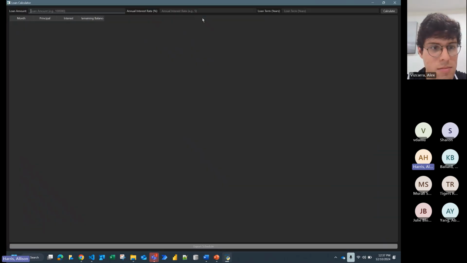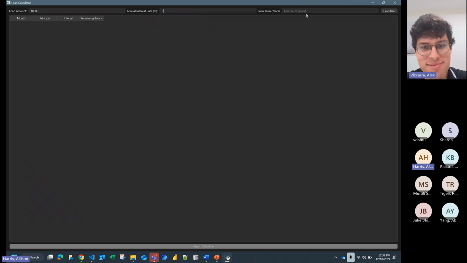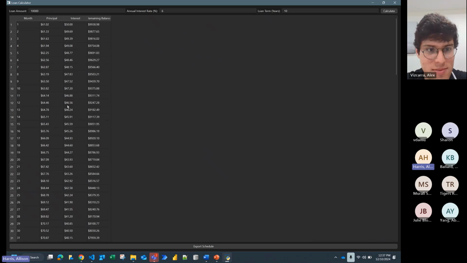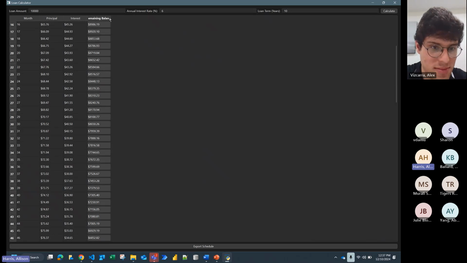So this is your GUI. You can make it look a lot prettier than this, but dark mode is as good as it gets from Allison. But like, let's say I have a loan amount of 10,000, 1, 2, 3, and I have an interest rate of 6, and I have to pay it off over 10 years. You calculate. So my monthly loan payment would be $111.02. I'm like, cool.